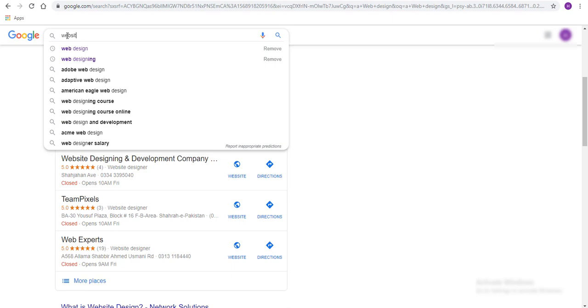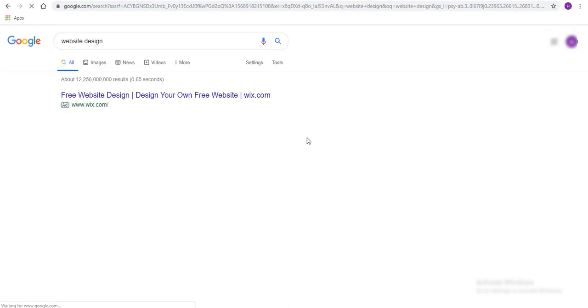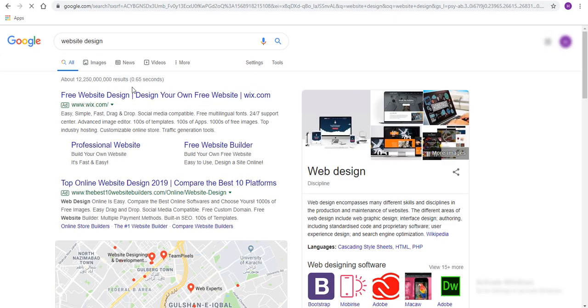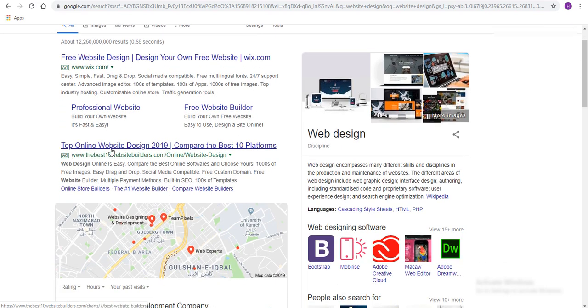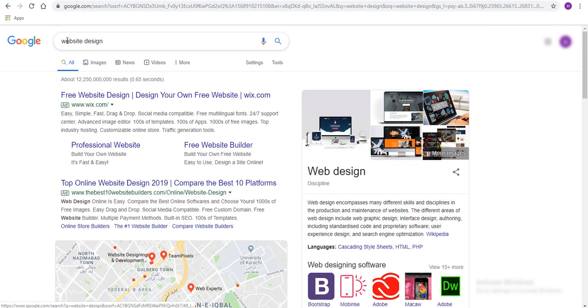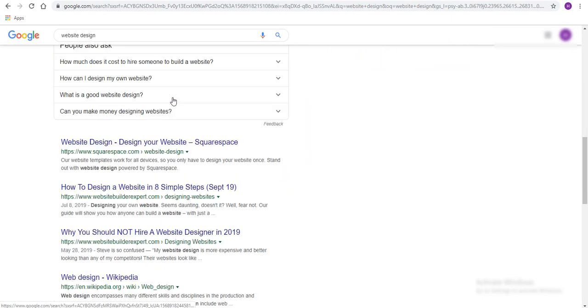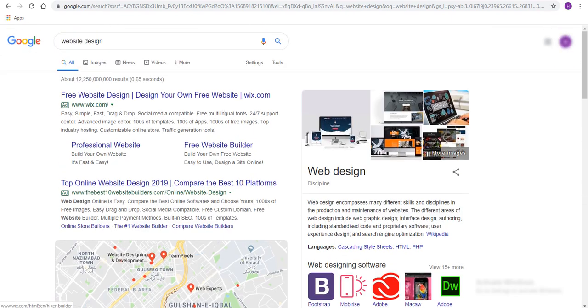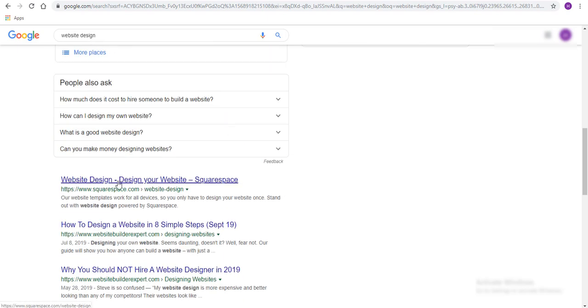Well, let's see website design. I was pretty sure their ad was going to pop up, but at the same time you can see there's another ad running, top 10 online website design 2019, right? So this is another company who put in the exact keyword of website design. And we don't have any other options, but you can see that Squarespace is another place that comes up on top when anyone uses the word web design or design your website.